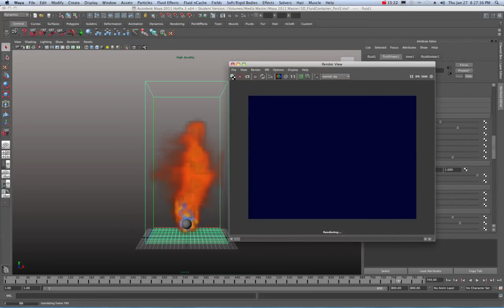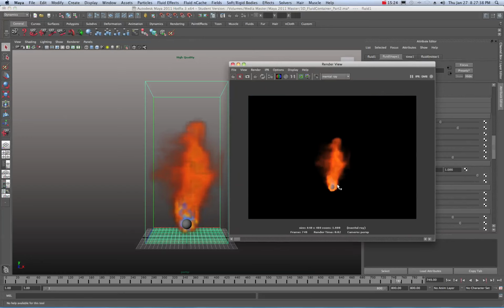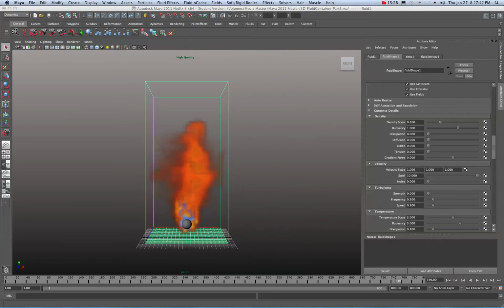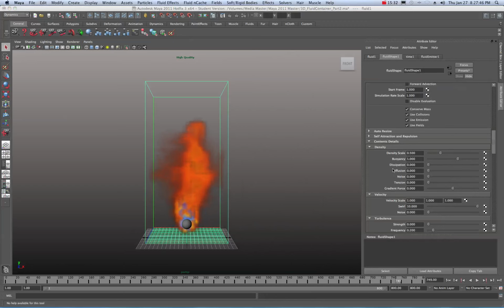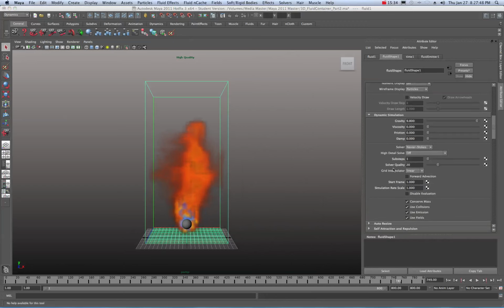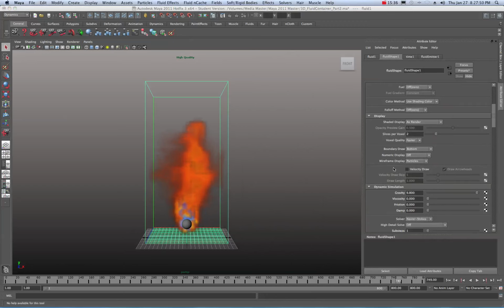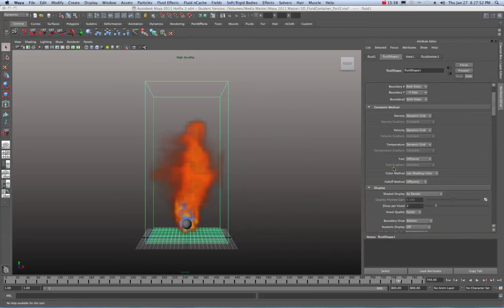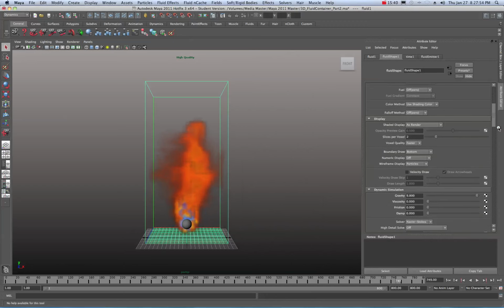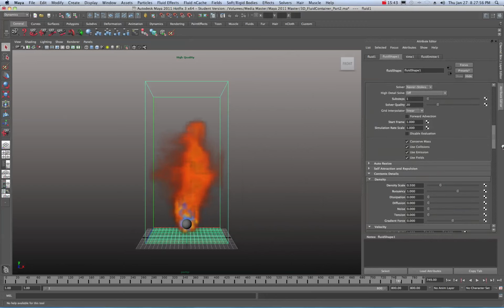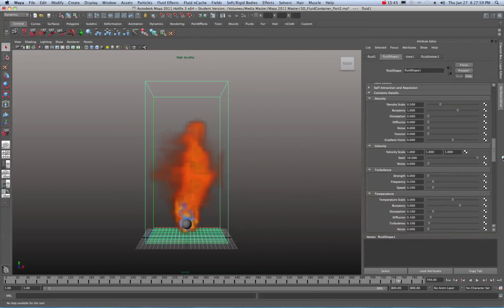I'm going to go ahead and hit a render there, and you can see where it looks a lot more real. So I like that. Let's stay with that. You can always add more in your temperature section. I believe in the contents details down here. Let's get to the temperature section.